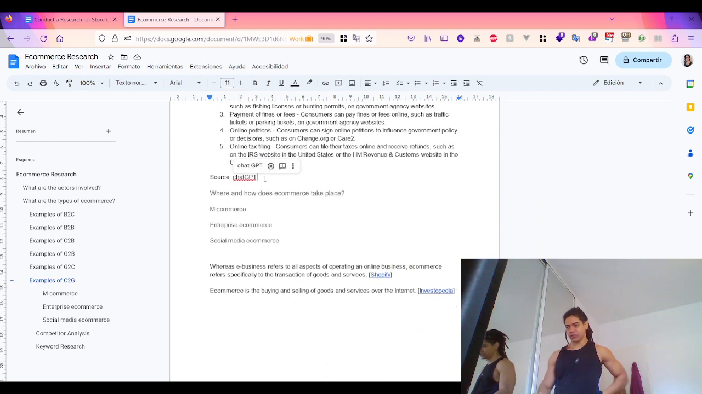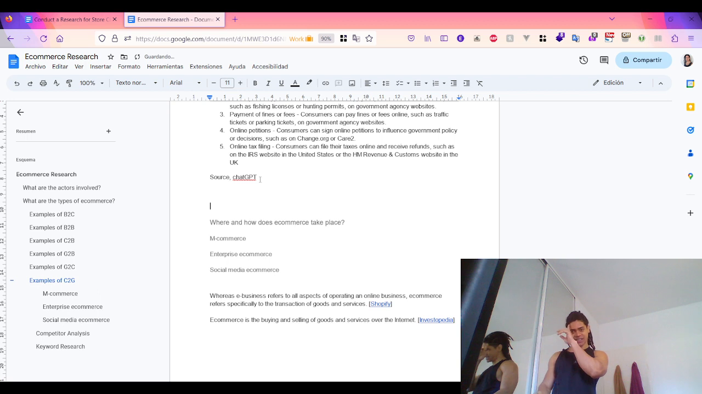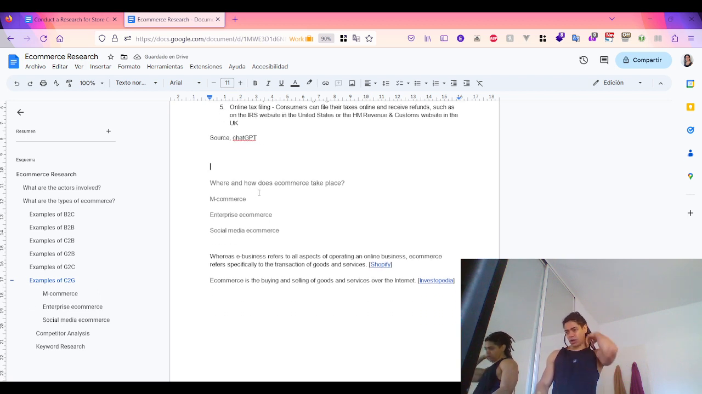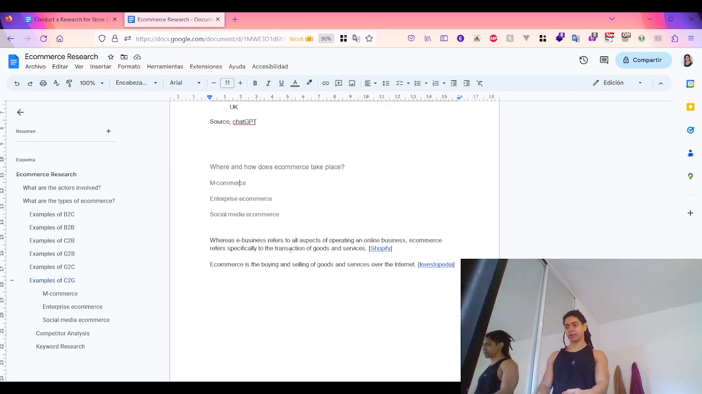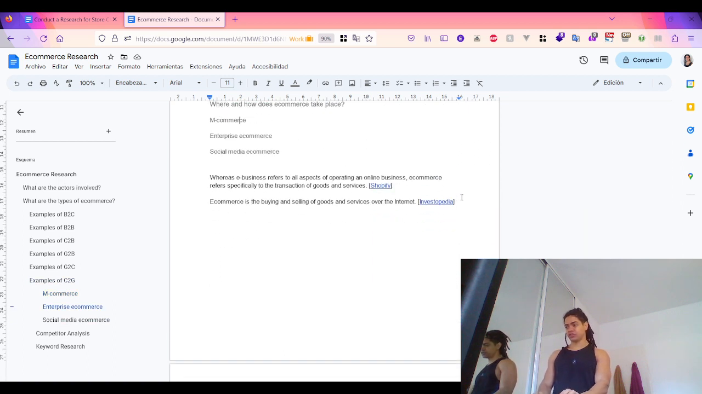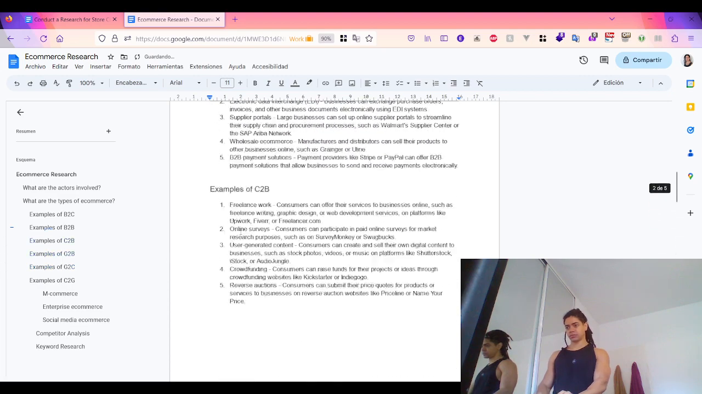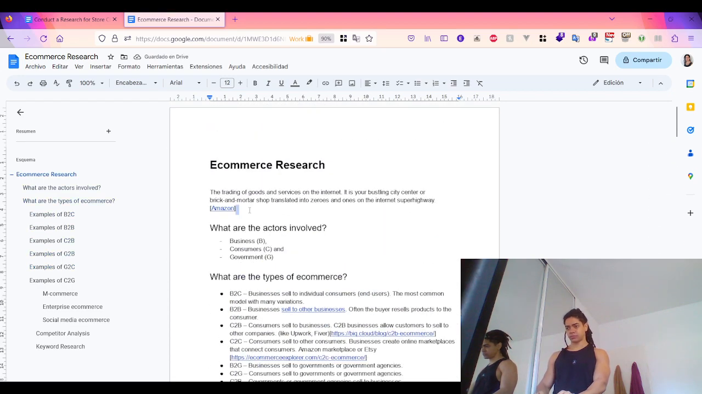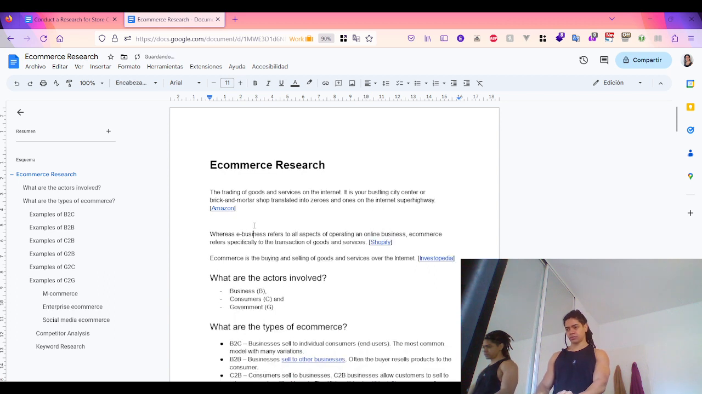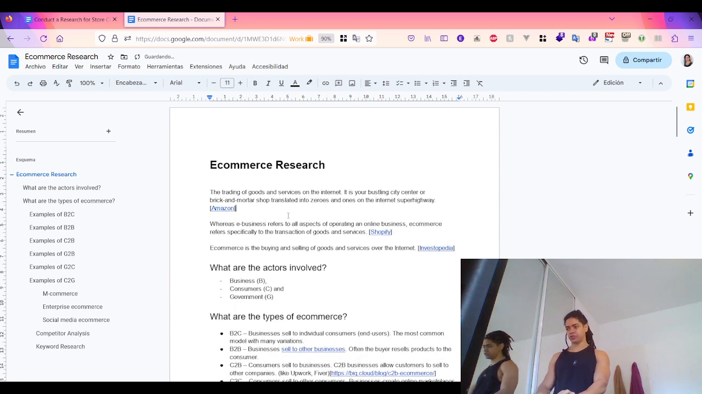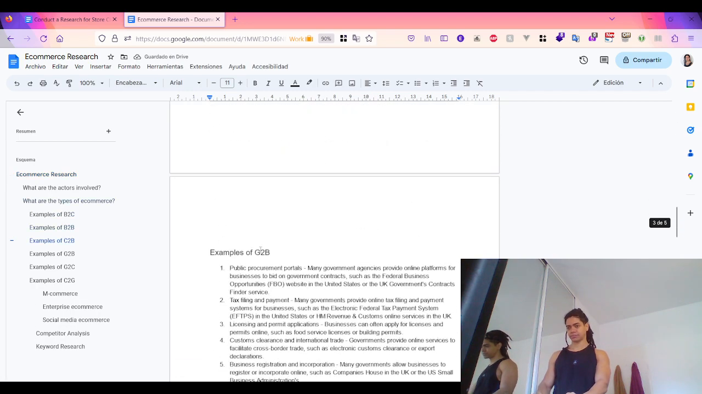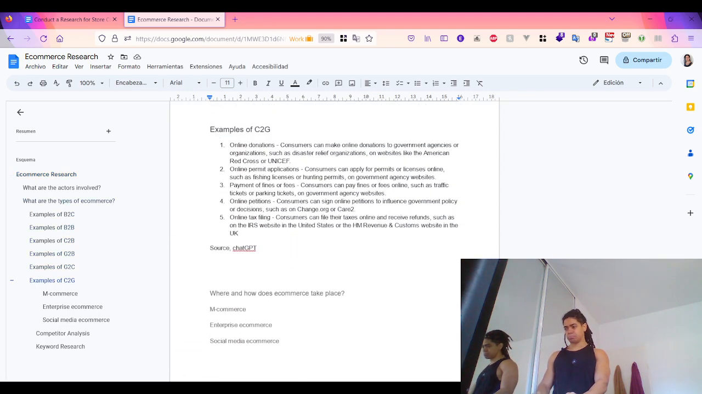And this is the source: ChatGPT. Where and how does e-commerce take place? Most of the time in mobile e-commerce, the enterprise, or social media. Okay, and these are just definitions of e-commerce, right?